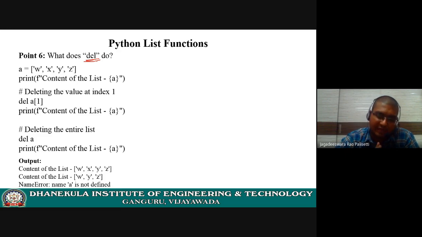In order to remove the memory location also, we have the remove keyword, REM, that we will discuss in the next slide. It simply deletes the data, it simply deletes the name given for the memory location. But in that memory location, the garbage value will automatically be stored. These three points you have to remember while you are using the del keyword.